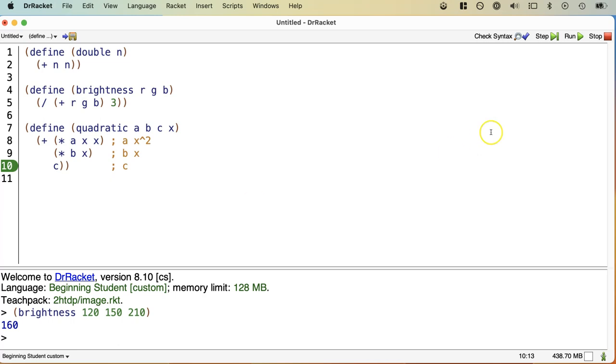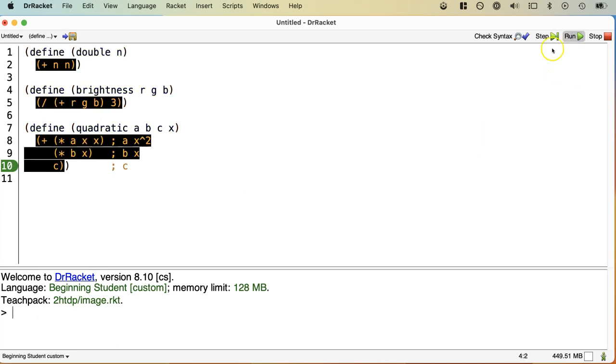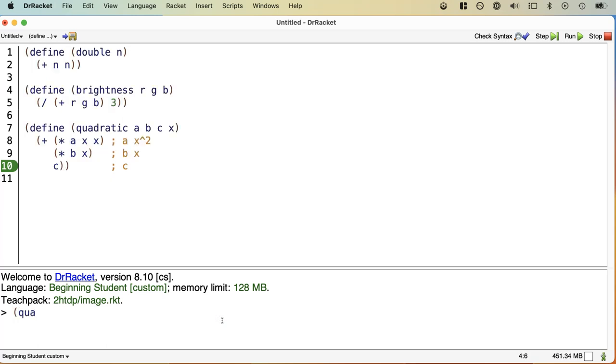Clicking run now loads all three definitions, and we can call quadratic with arguments like 2, 3, 4, and 7, and it returns 123.